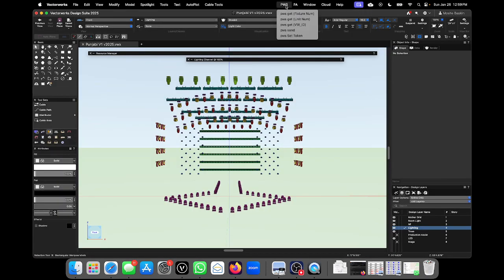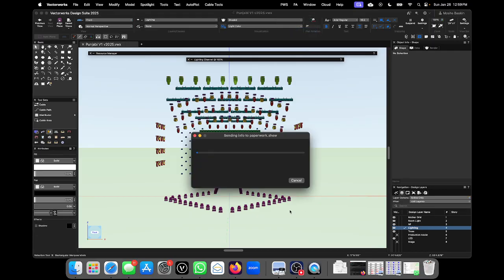The important thing to note is Vectorworks will send whatever is actually visible. So if, let's say, my floor fixtures weren't visible right now and I hit this command PWS send, it would not send any data on the floor fixtures. Now that all my fixtures are selected, it's sending data for everything currently. So this is just a nice amount of fixtures, so it's going to take a second.